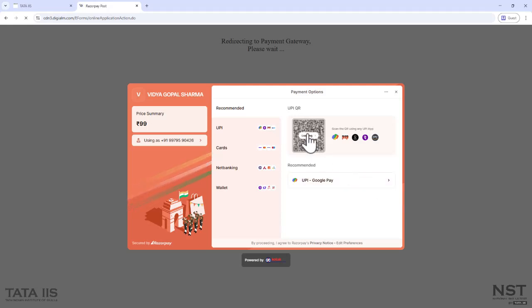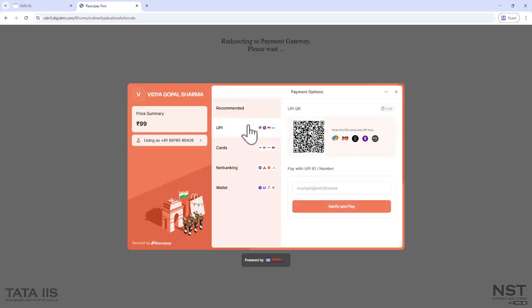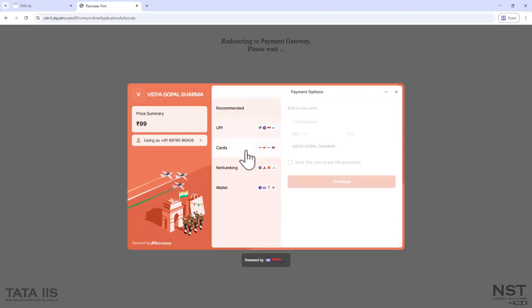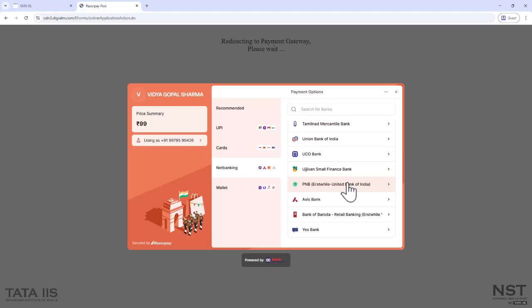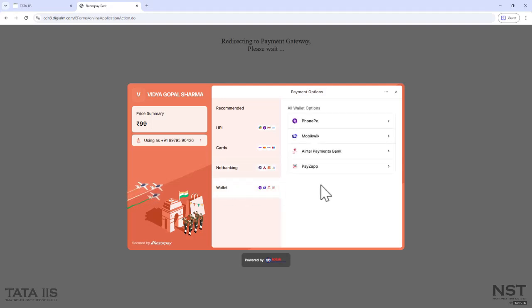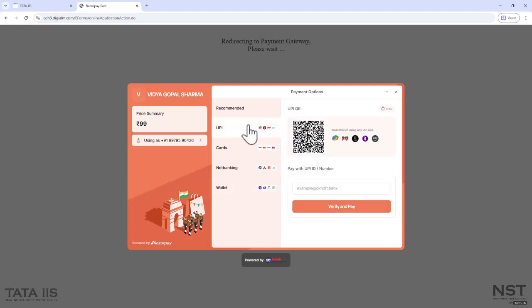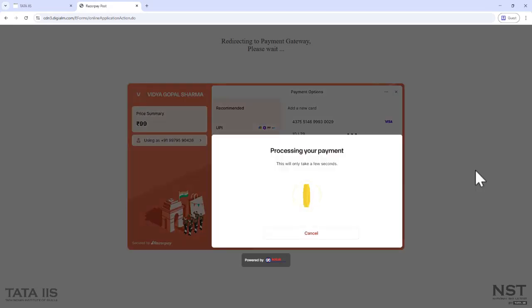You can pay the fees using the UPI QR code or using your UPI ID or number. There is an option to pay with a card. You can pay using the net banking, and you can also pay using the wallet option from applications. Let's complete the payment by scanning the UPI QR code.